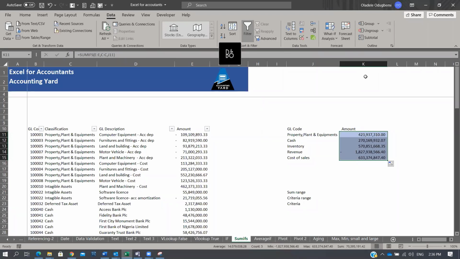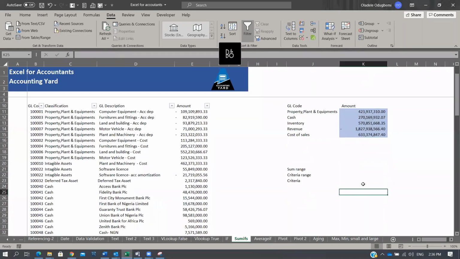VLOOKUP false is when you're using an exact match. VLOOKUP true is for when you don't have an exact match, right? For example, let me give you an example we're very familiar with. 0 to 49 is fail. 50 to 59 is, let's say, C. 60 to 69, let's say, is B. 70 to 100 is A, right? Now, when using true, you want an approximate match.